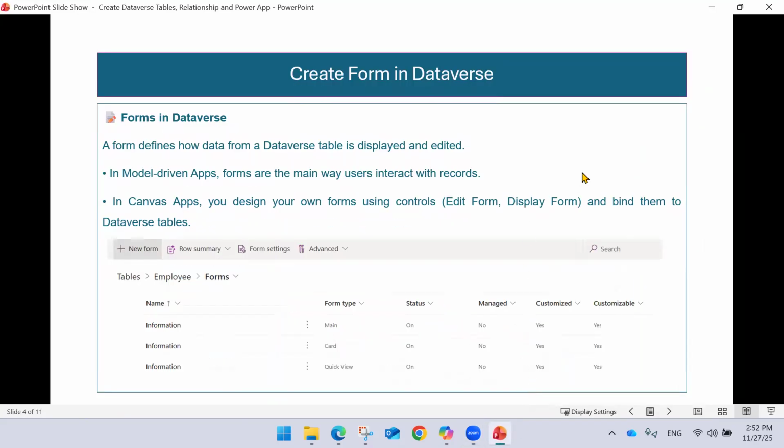So in this video, I'm going to discuss how to create a form in Dataverse. If you want to create a model-driven application, you need to define the forms in the table itself, in the table view. So how to do that?